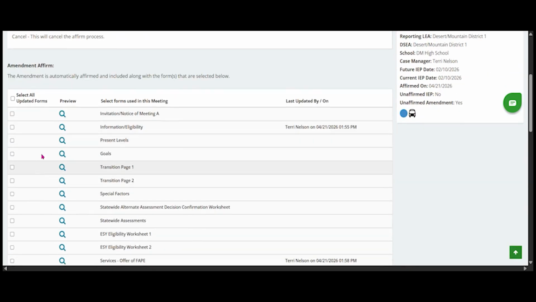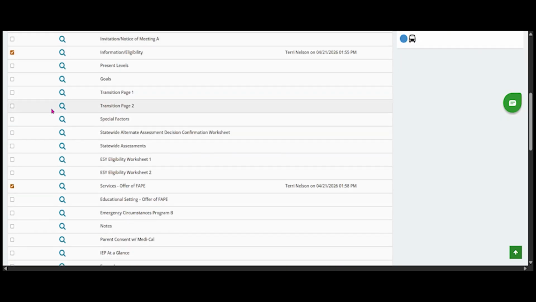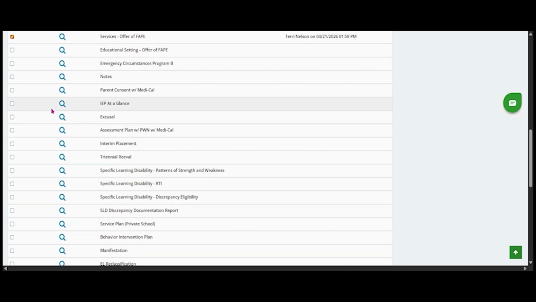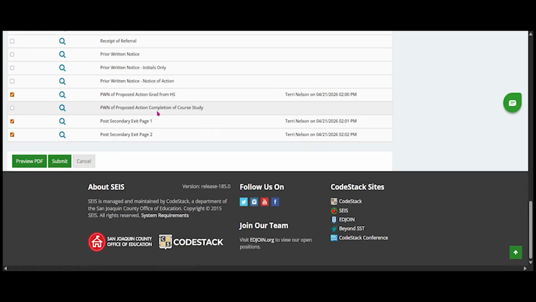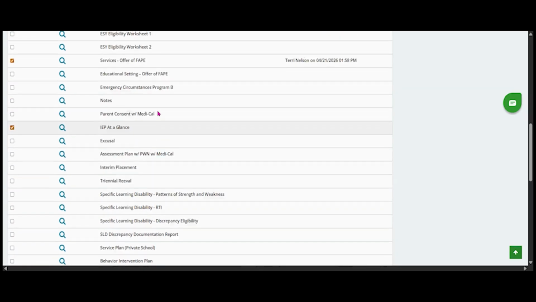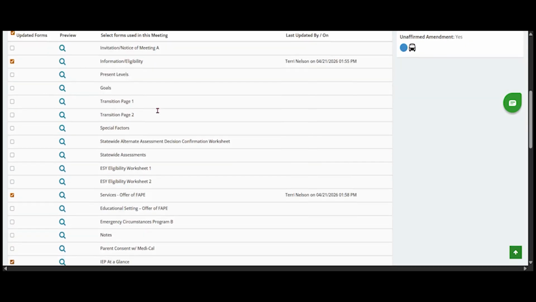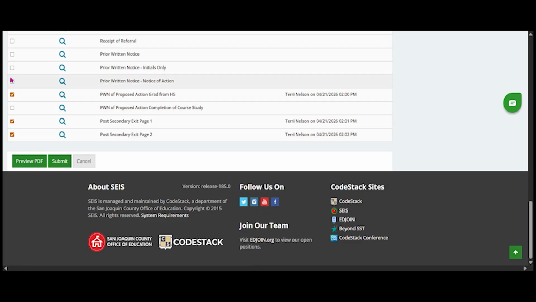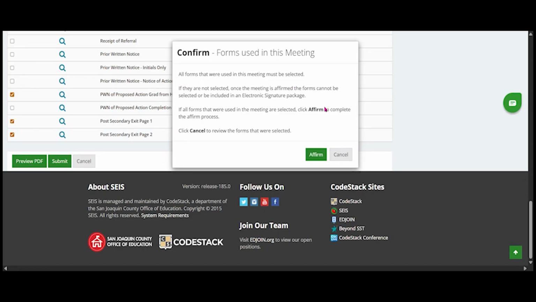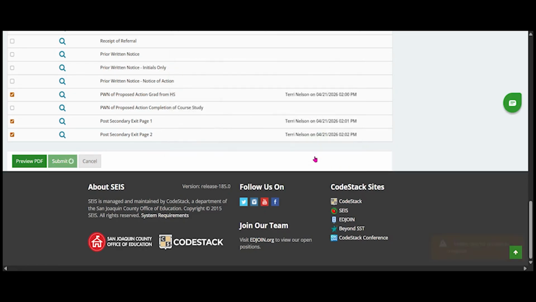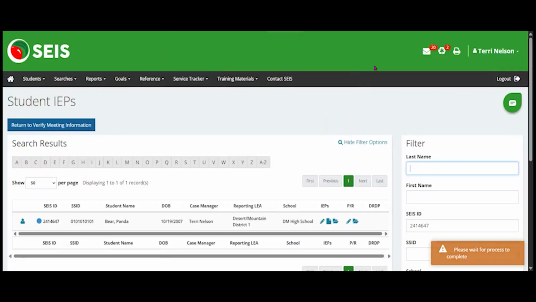Continue to the affirm. I'm going to select all the forms that have been updated. I am also going to be selecting the IEP at a glance so that it is updated as well. If there's any additional forms that you've included, please make sure that you also select the checkbox next to them. Then hit submit. The system will ask you if you're sure you selected all of the forms, and you can click affirm. And now that is completed.